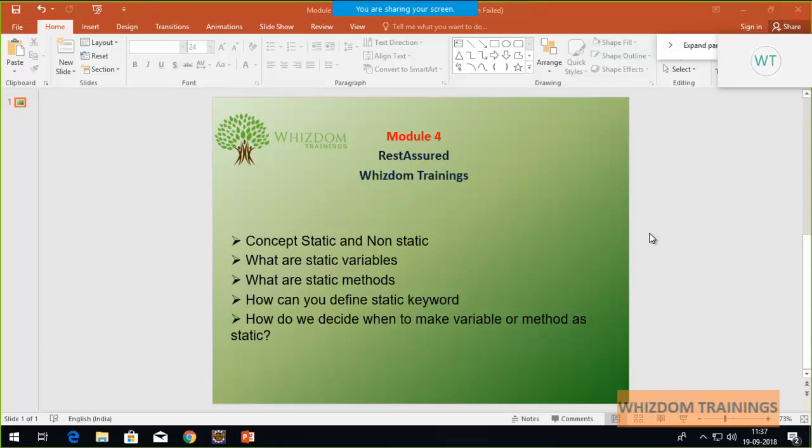In this tutorial, we are going to learn how static as well as non-static methods work. Why do we actually make a variable static, why do we make a method static, and where do we actually use it? All of this will be discussed in this session.